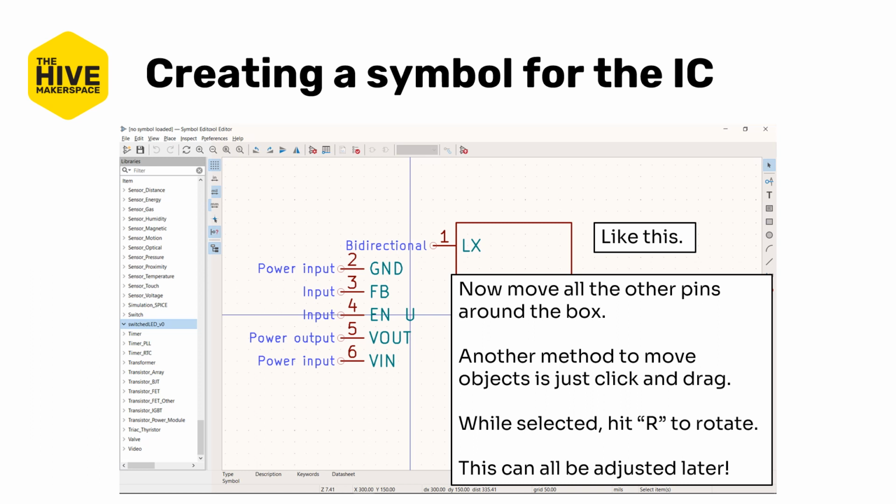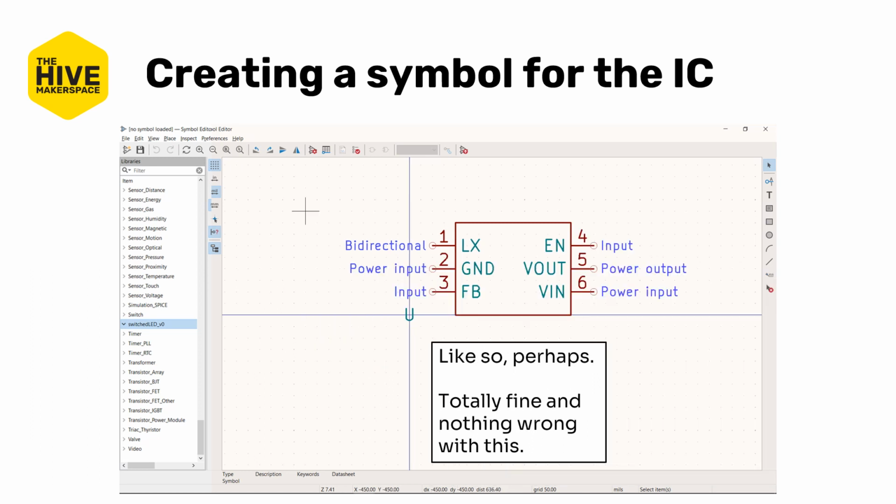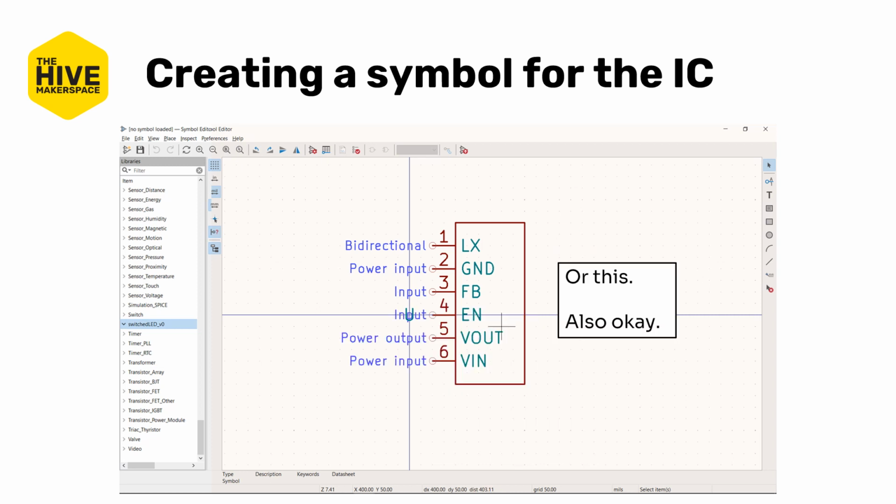You can also hit R to rotate. And just click and drag R to rotate. Again, it can all be adjusted later. So you might have made yours look something like this, with 3 pins on one side and 3 on the other. It's totally fine, nothing wrong with that. This is just grouping by pin number, so it looks similar to what the footprint might look like. It might be advantageous to group them instead by function. Perhaps you want inputs on one side, outputs on another. You might also make them all on the same side. Totally okay, not as traditional, but totally acceptable.